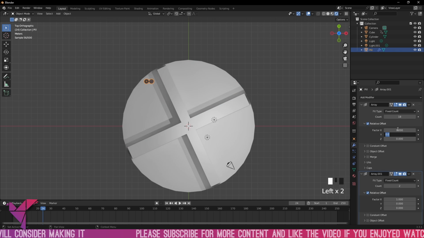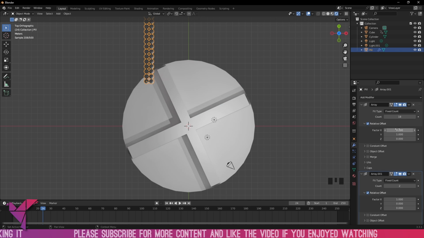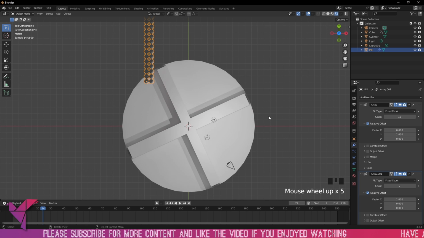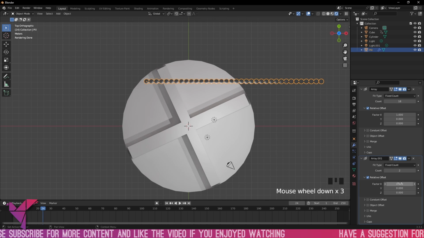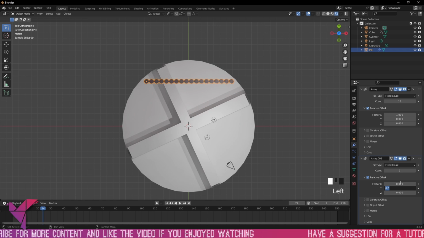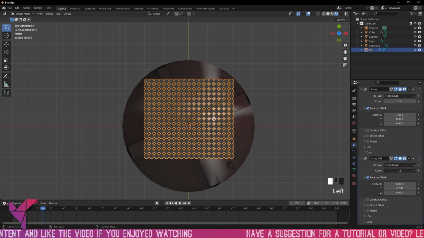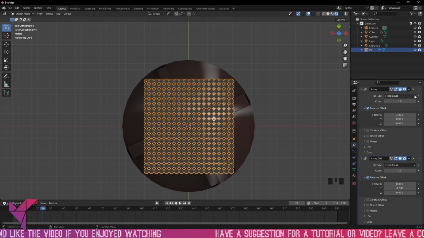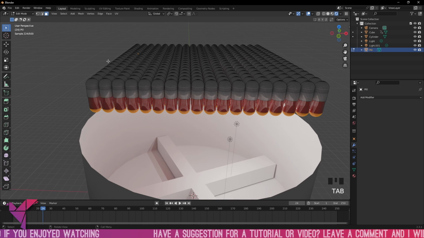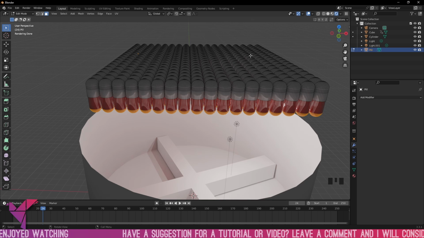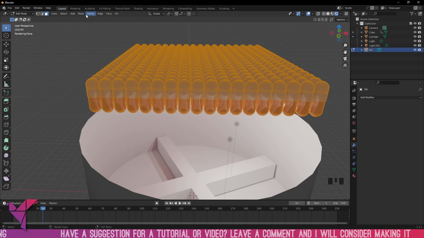We're going to array the count up until it kind of gets to the side and it doesn't extend beyond that. Then we need to add a separate array modifier that will count it downwards, which will fill out that entire area. And once you've done that, just apply both of those arrays. Now, once we've arrayed those, we need to separate by loose parts, which will separate those into individual objects.